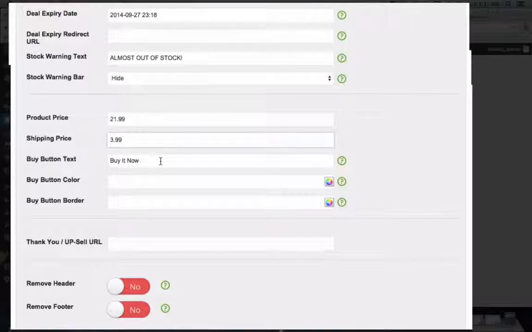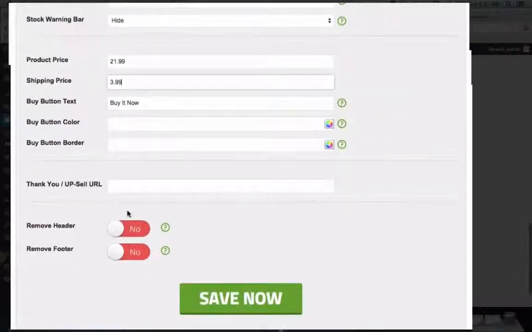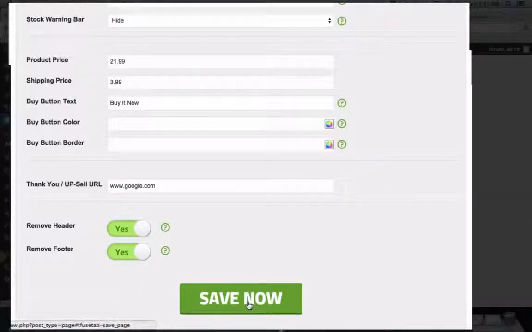You can change what it says on the Buy It Now button. You can change the colors of the Buy It Now buttons, or you can leave everything just kind of default, however you want it set up. You can have headers, footers. You can have the upsell link here. So I'm just going to put google.com for the demo so you can see just how easy it is to set that up. You click Save Now.